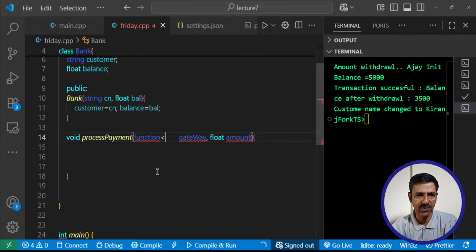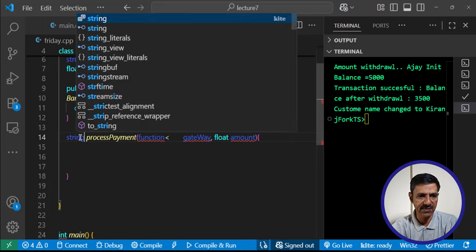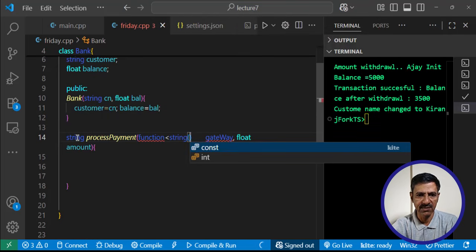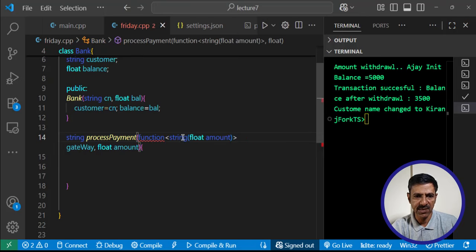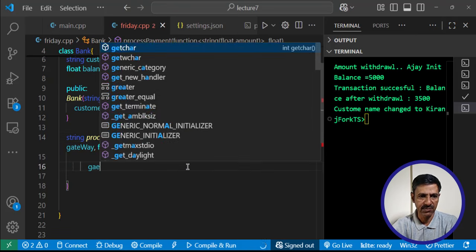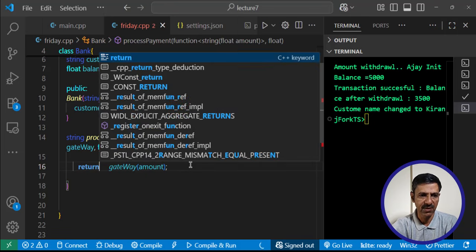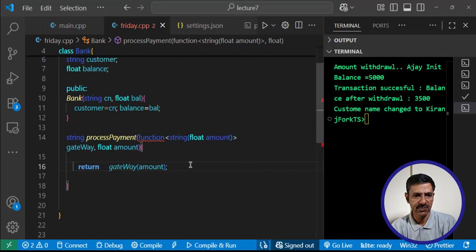What type of output do we want? Okay, so in that case, this has to be string here. I want this lambda function to return a string and accept some amount here. Return type is string, then argument is float, and the name of the lambda function is gateway. And within this, I am going to call this gateway with the amount which I will receive here, and whatever is the return type of this gateway, I have to return back to the calling method.